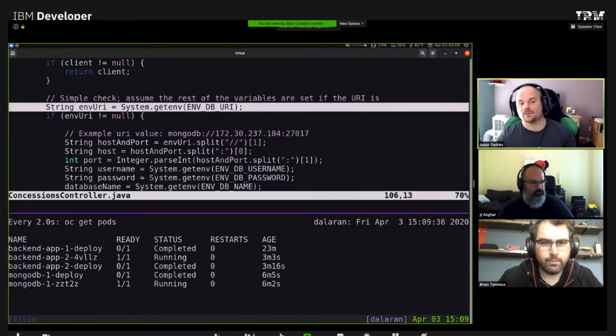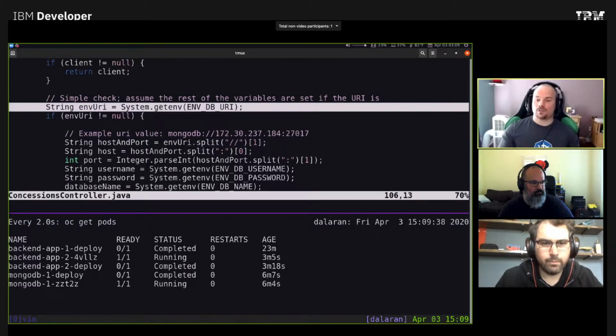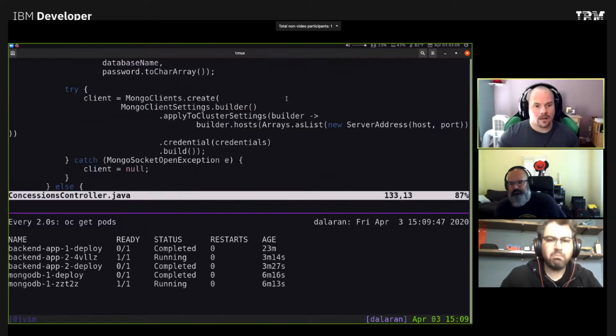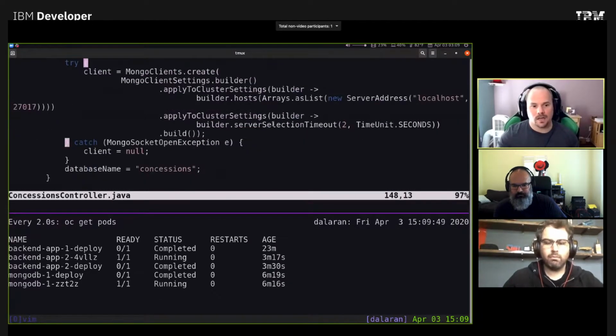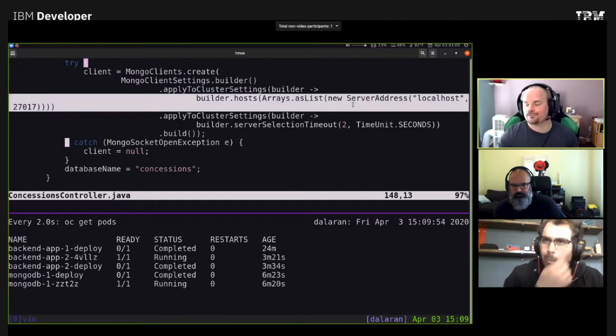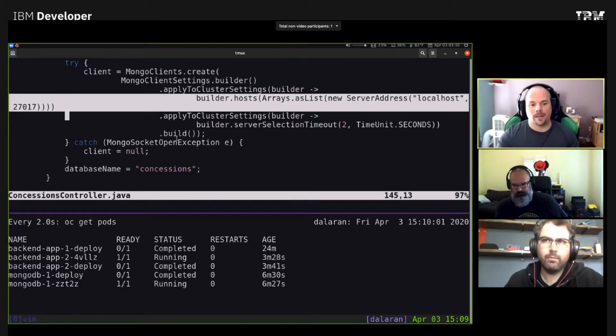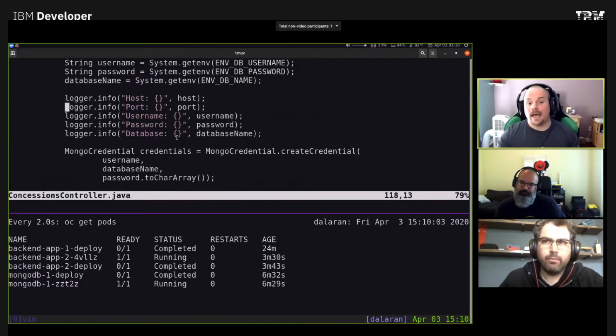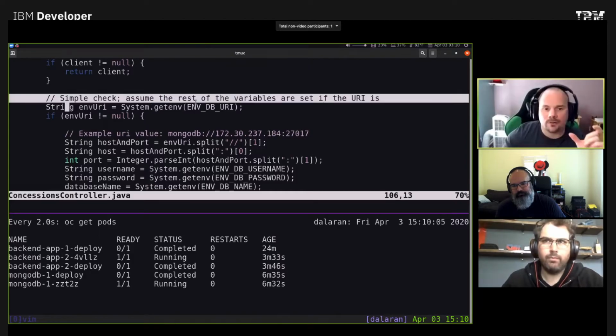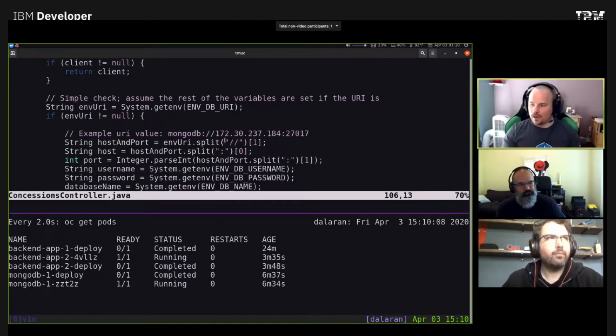So if I find this environment variable, my code assumes, hey, I'm going to have these other environment variables, and I'm going to munge them as necessary and use that as my Mongo credentials. If not, my code simply says hard code to localhost just for simple dumb testing purposes. I mean, this is not a production level application, so not the best way of handling it.